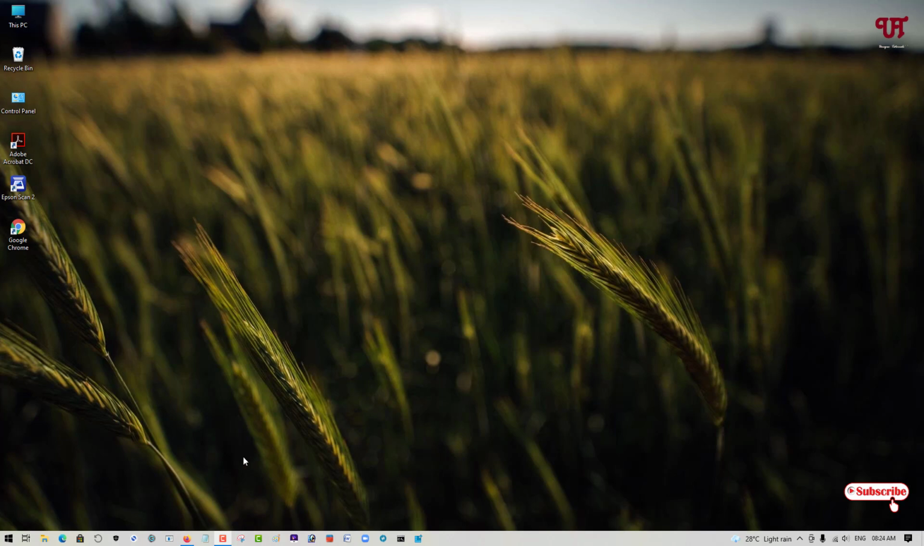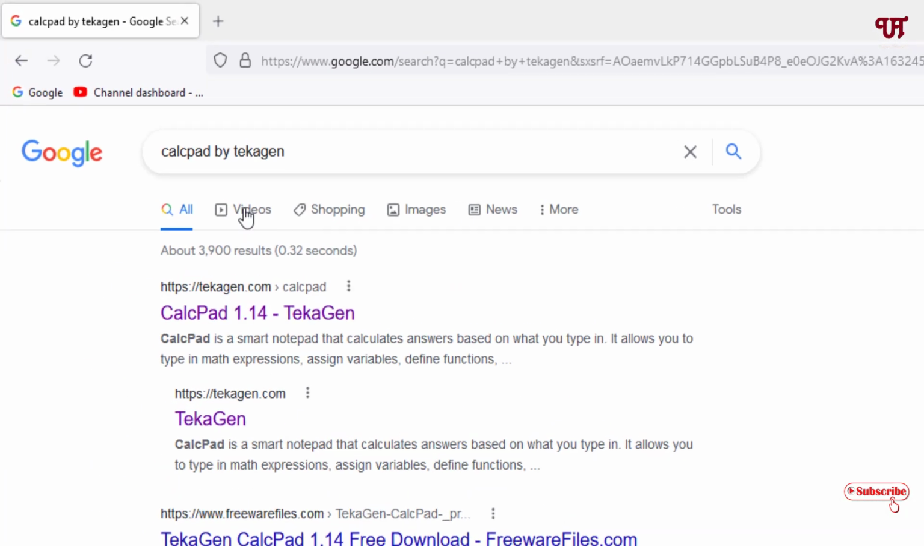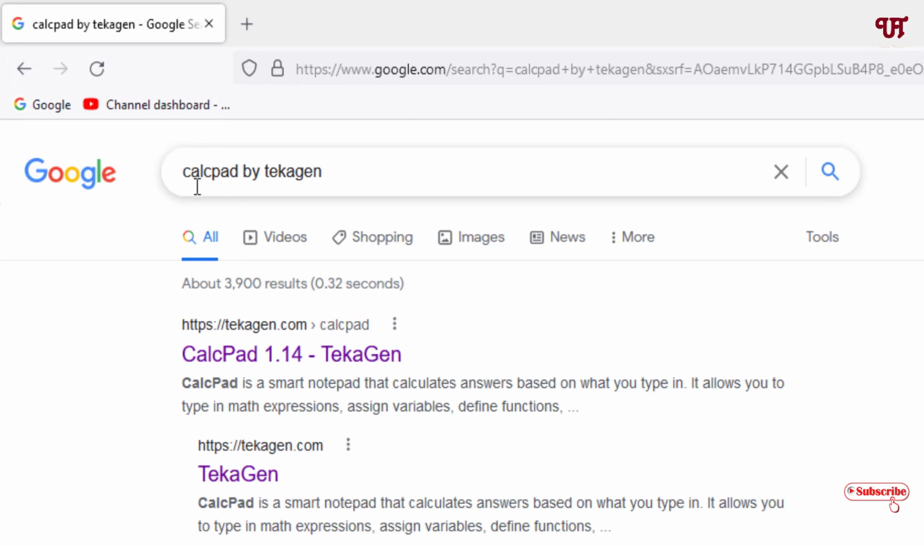Firstly, just open any web browser and in the Google search, search for one application named CalcPad by Tekagen. Just search this application name and on the first list you will see its official website. Just click on it.